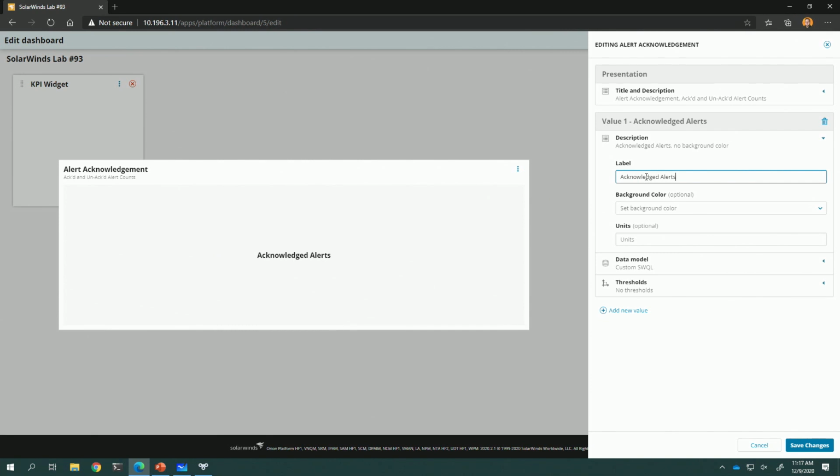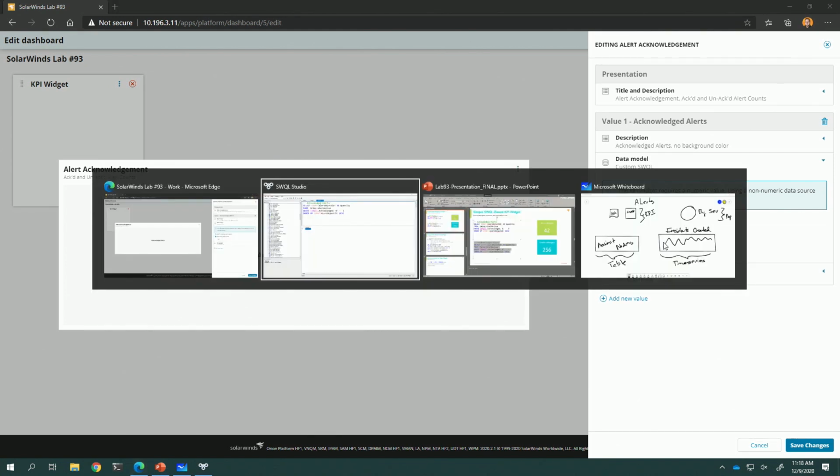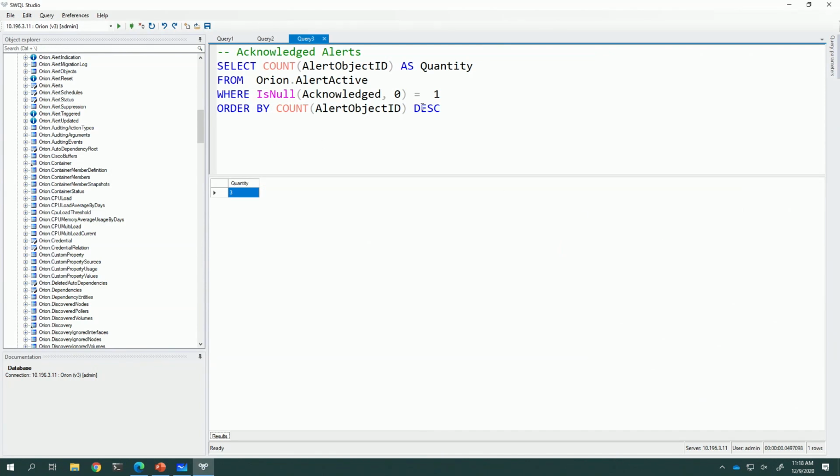acknowledged alerts, and then we need to choose the data model. Now you see there's two options here. You can use a graphical query builder, which is perfectly fine. But since in the previous two labs we've gone ahead and actually built up your skills from the previous sessions, I want to use this in pure SWCL. So hand it a SWCL query, and we'll go back and find my acknowledged alerts.